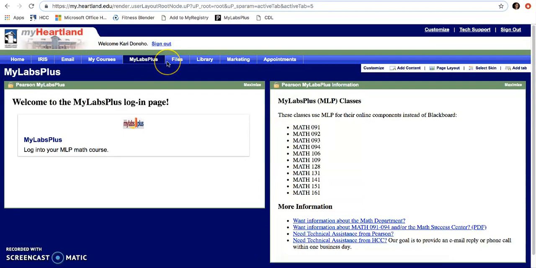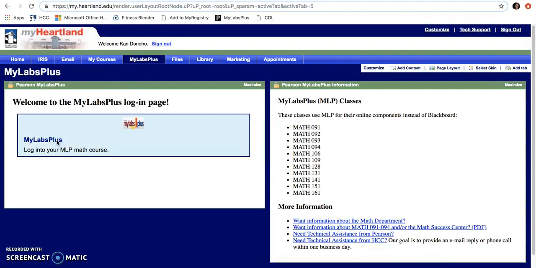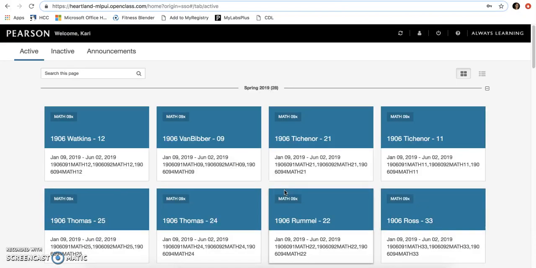If you have had a course with us before, then you'll see this MyLabs Plus tab and it'll be there. Click on MyLabs Plus down here. What that should do is open you up to the MyLabs Plus program. You will only see one tile, maybe two. I see lots of tiles, as you can see, because I can see all of the different math courses at Heartland. So you should only see one or two, and it should have my name on it.